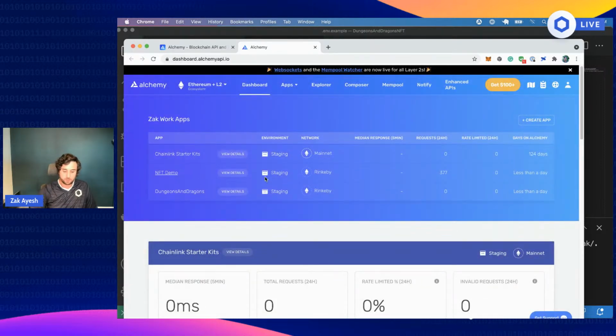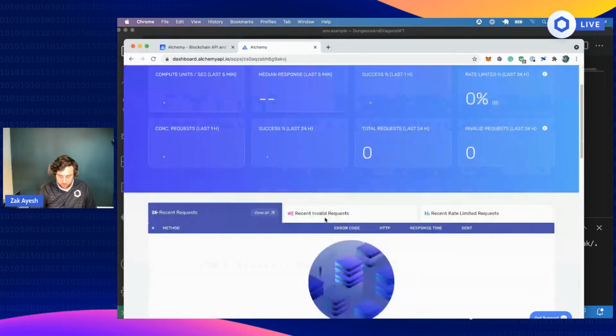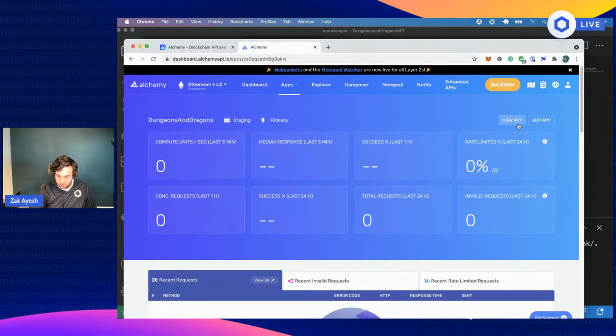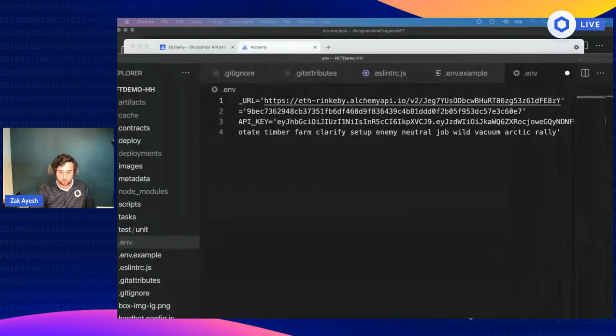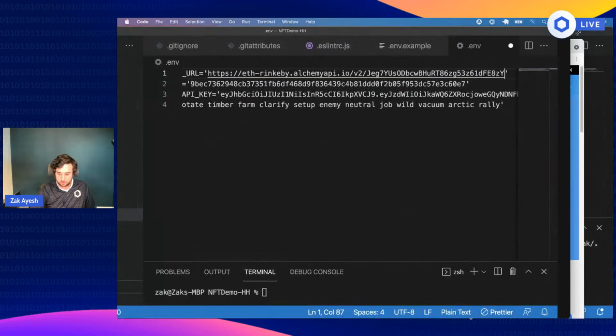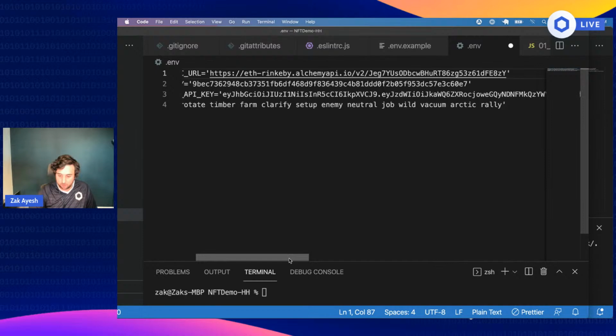Awesome. Once you've created your app, if you click on View Details here and View Key, you'll get your Alchemy URL. We can copy this, and in your .env file, you can go right here and paste it in. So let me bring back the Visual Studio Code here. We're going to be flipping around a little bit at the beginning here.